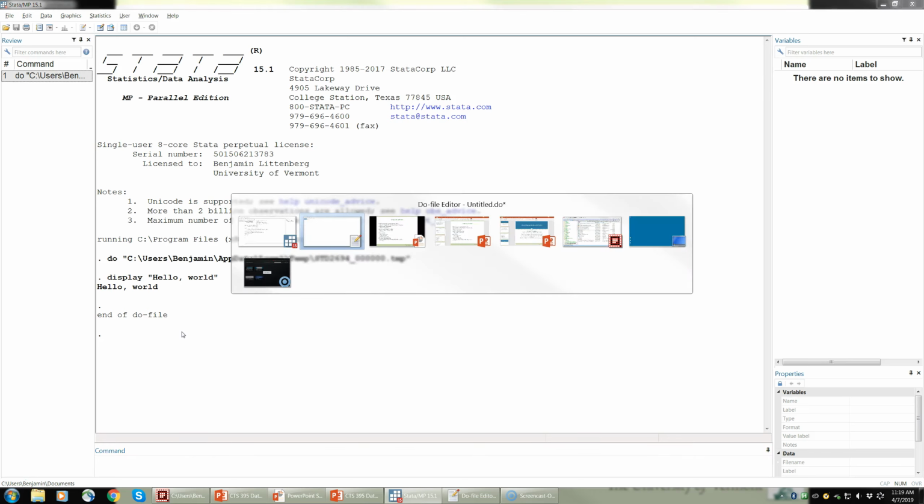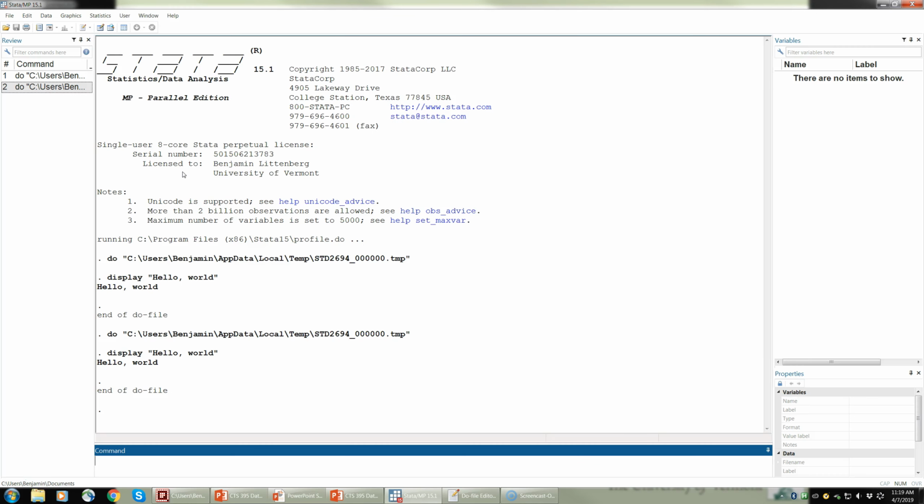We can go back to the Do Editor window, and instead of going all the way up through all the menus, we can just do a Control-D. And then when we do Control-D, we see it did it again. Here's the first one, here's the second one. Let's go back once again, and let's save the file.